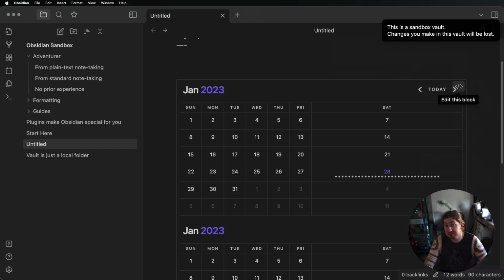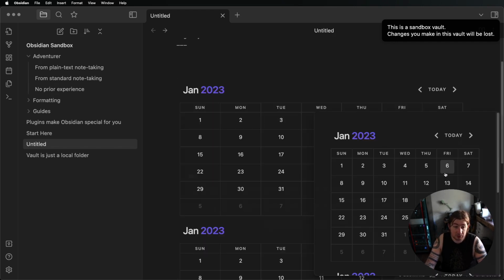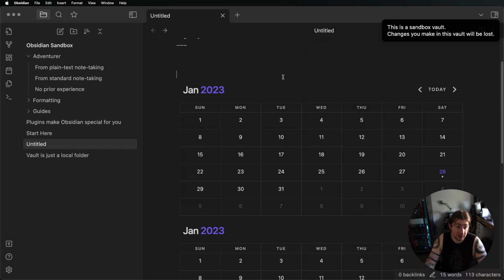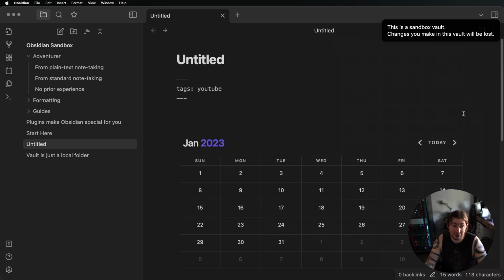It's kind of useful. And what you could also do is add some where criteria to this. You could say, let's see, where tags equals YouTube. And then it's just going to show you the 28th, basically that day, because that is when we wrote our current note, untitled. The reason it's doing this nesting effect is because this is the note that this query lives in. But this is the only one tagged YouTube. That's the only one that now shows up in the calendar plugin.